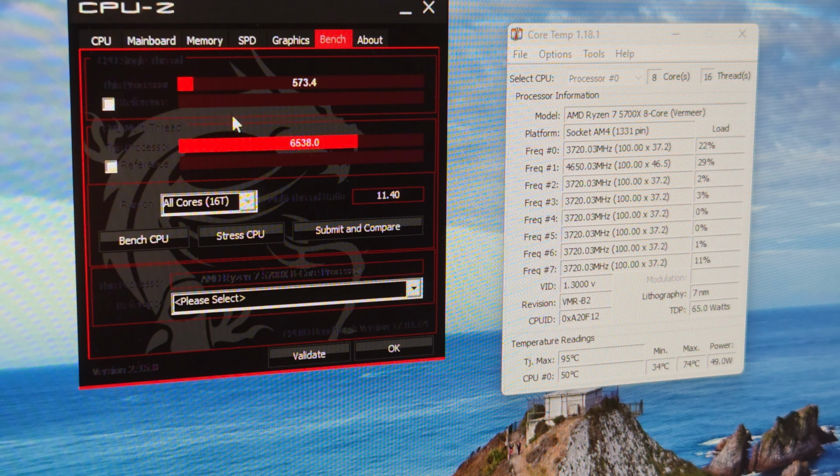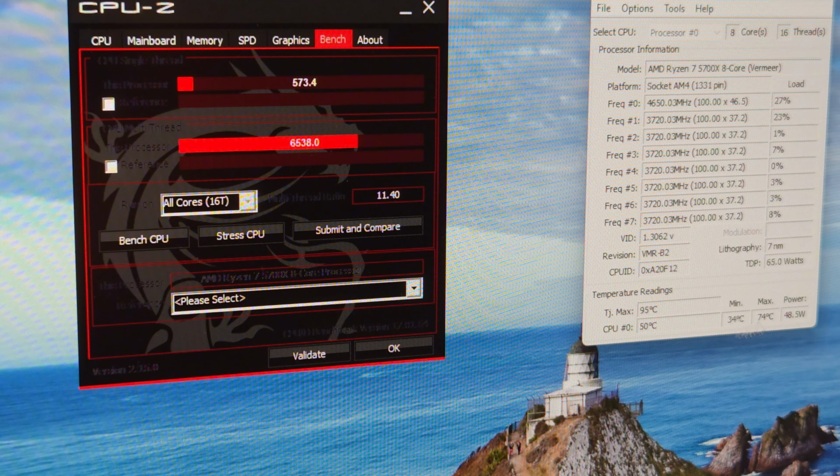Benchmark is done. 5700 single threaded performance 573, multi-threaded 6538. Fortnite is installing. Let's leave that. Core temps have gone down after the benchmark.